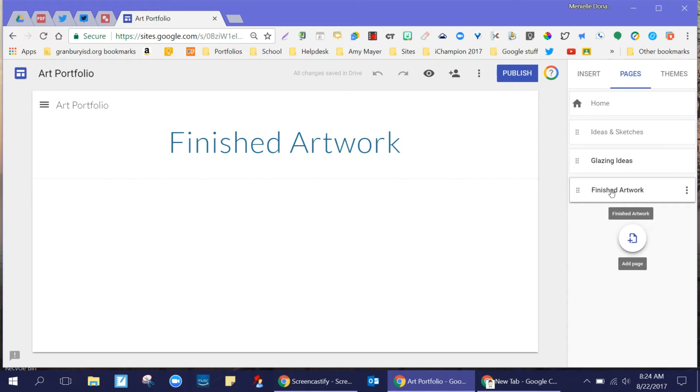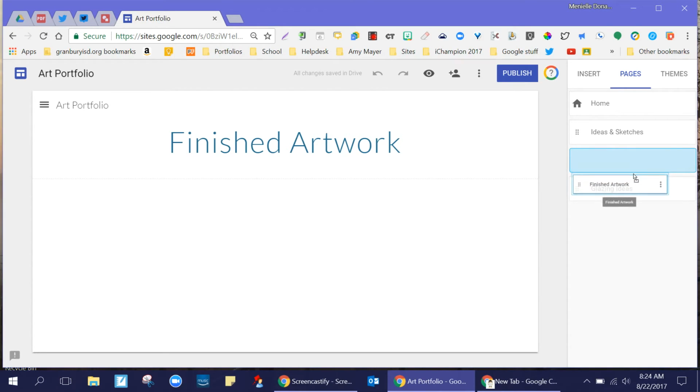Now, this is just FYI, if you had something you wanted to be a subpage, let's say we wanted this finished artwork, maybe we wanted it to be a subpage under another page, we can click on that and drag it. We can reorder these first of all, but then we can also drag it and make it a subpage so it would open up under that page. We don't want to do that in this case, but I wanted you to know that that was an option.